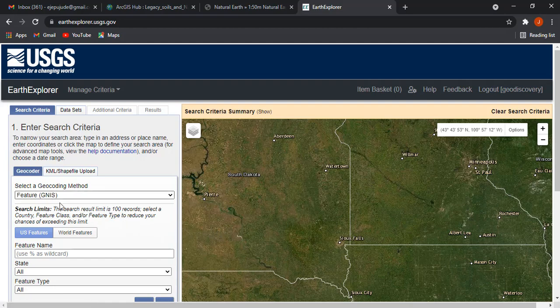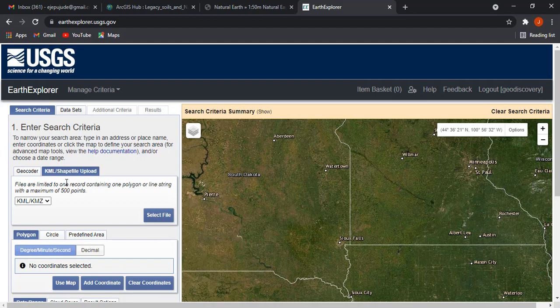So in this case, you need to enter your search criteria. Now you can enter your search area by either using the geocoder, or you can choose the option of using KML or shapefile. In this case, we can choose to use a shapefile. But remember, in your shapefile, you need to have all your data zipped up.